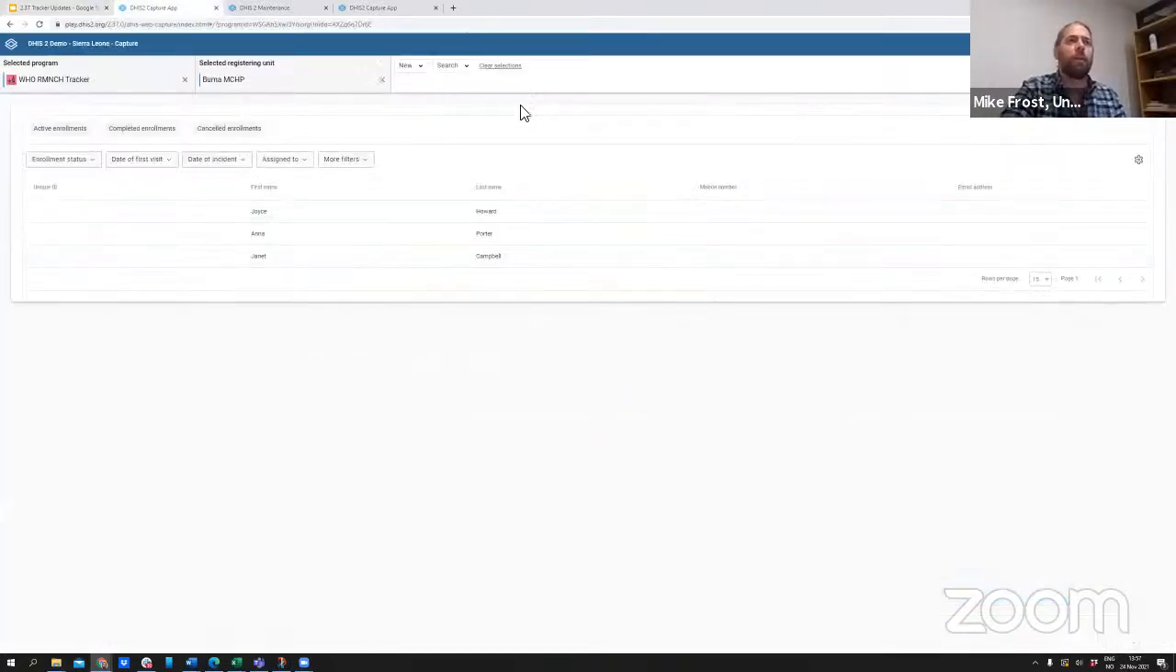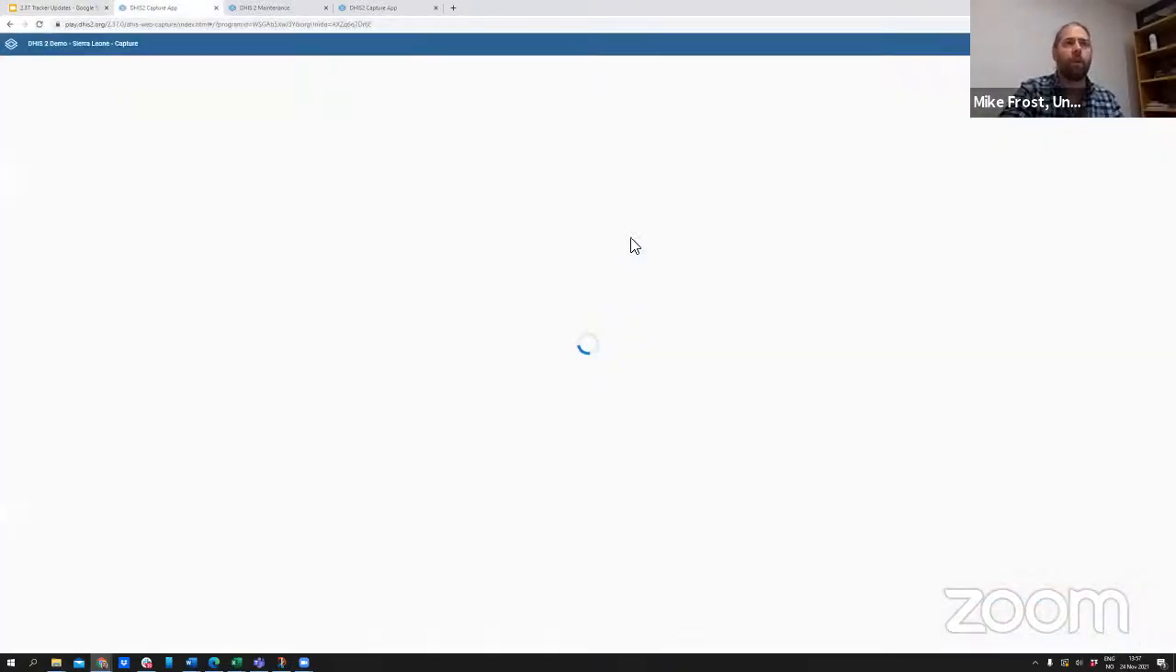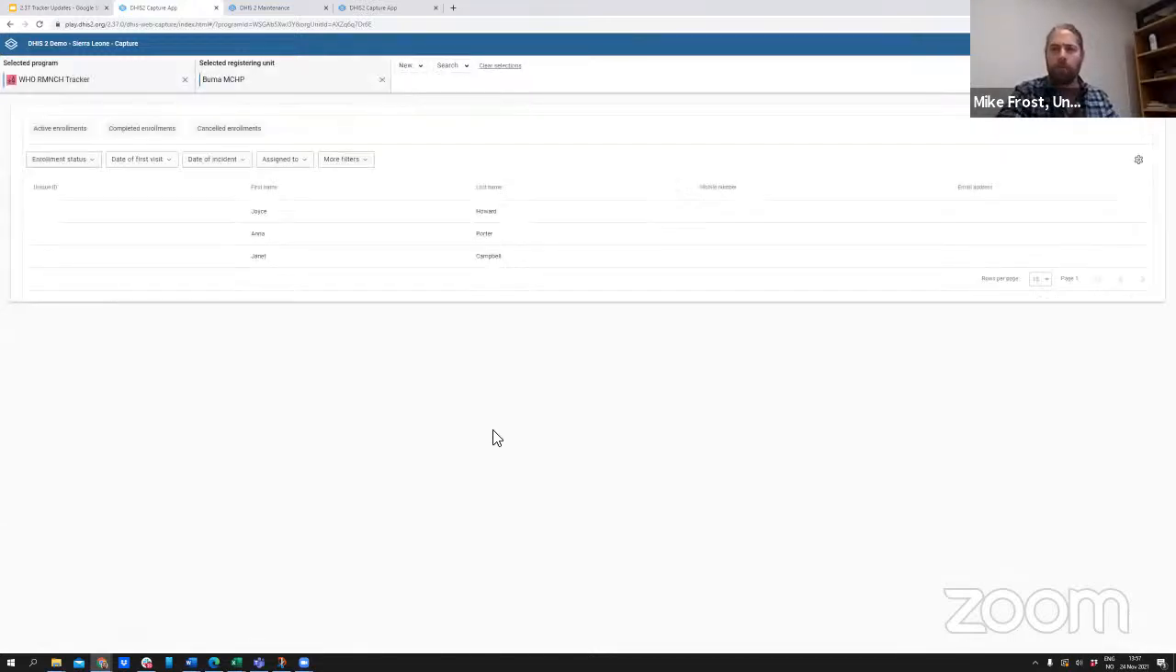Okay. From there, I did want to take a look at some of the features that have come into the new Capture app as we're bringing all tracker functionality over to the combined Capture app. One of those things that's been long requested is to be able to create working lists for users, and we continue to add functionality here. So you can see as I'm logged in as a user, I'm inside of the RMNCH tracker program in a single registering unit, and you can see that I have three different individuals here. But I actually am a data entry person who is responsible for doing secondary data entry for the entire district or across a multitude of clinics.